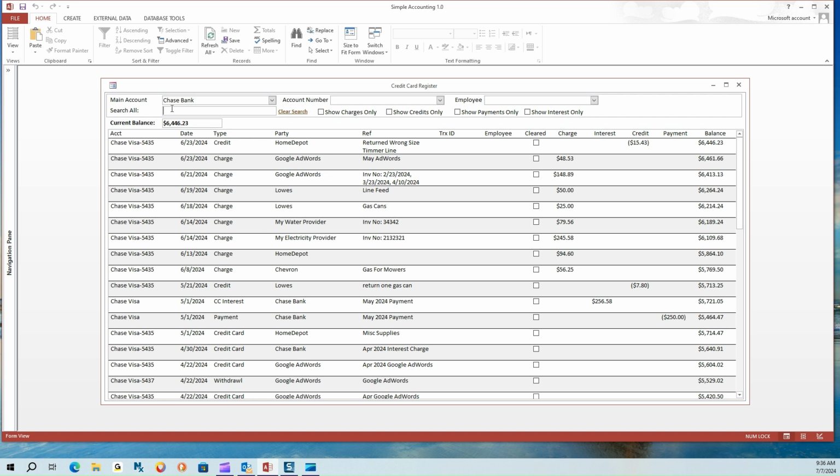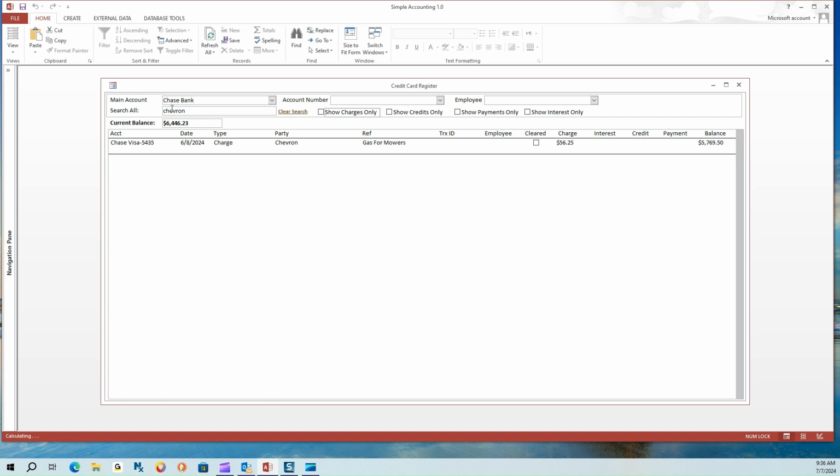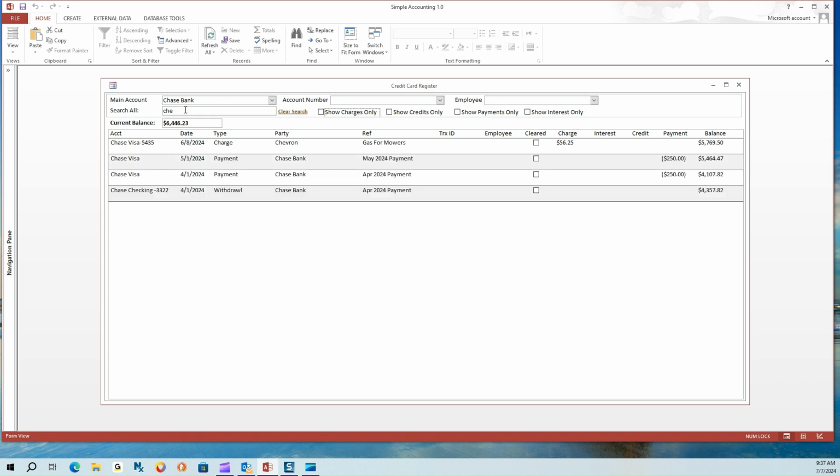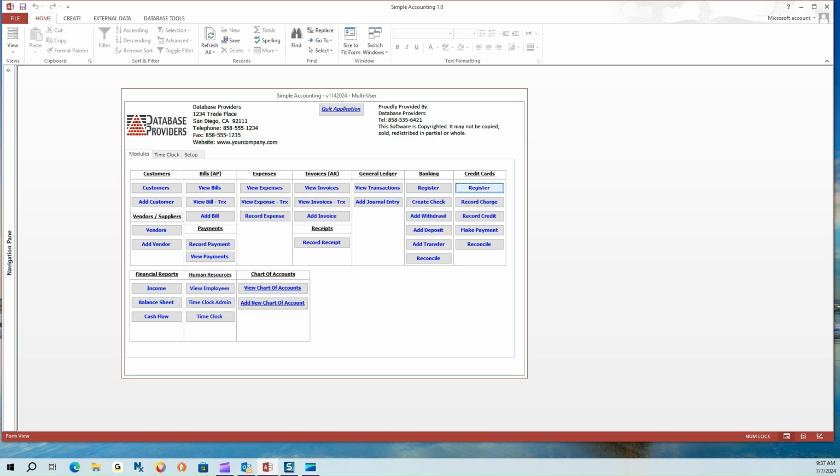The Search All field allows you to search any field based on user input. For instance, to search for a party, enter the starting characters of the party and click Enter. This filter further reduces the list of transactions with that party name, making it easy to find what you're looking for. Click the X in the top right-hand corner to close out the register and return to the main menu.